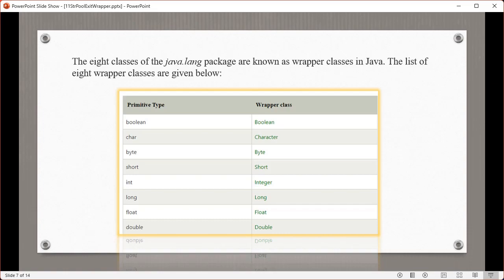Okay, here these are all wrapper classes: Boolean, Character, Byte, Short, Integer, Long, Float, Double. These all belong to the wrapper classes, and these belong to the primitive data types. We know that already, isn't it?